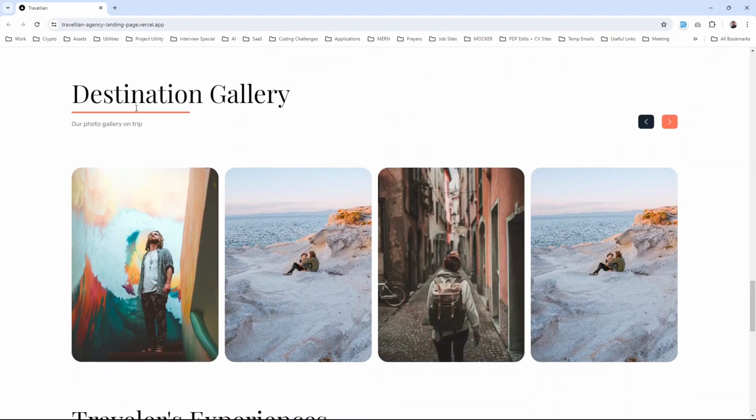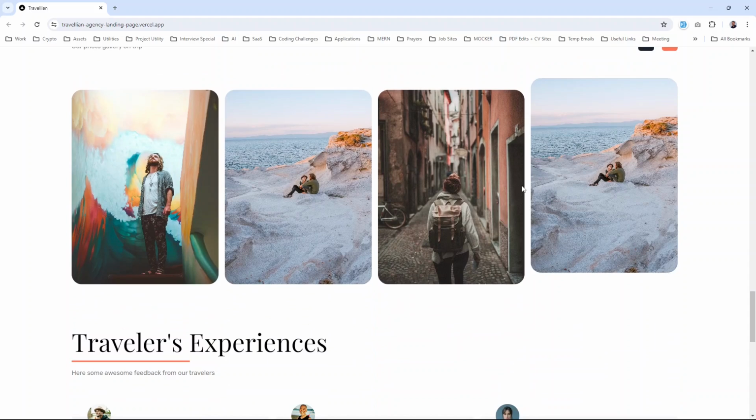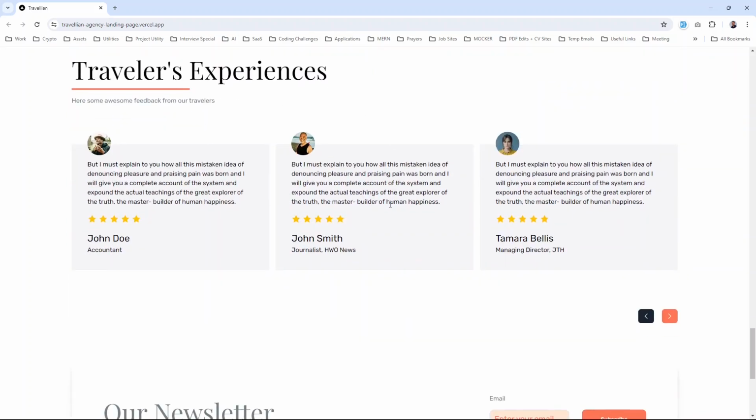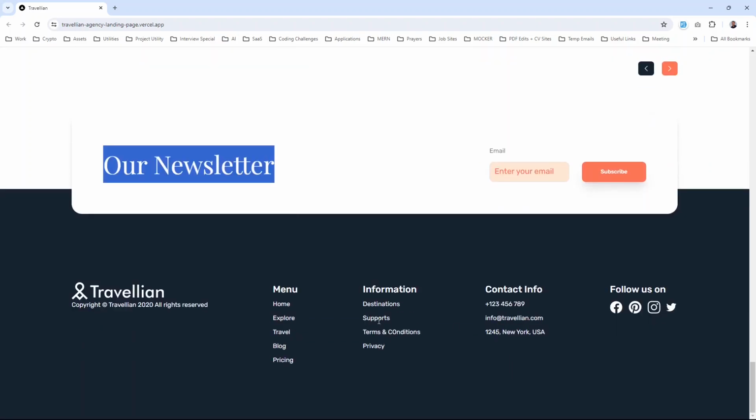I scroll down, and you have the destination section. You can see how it's coming in nice and clean. Then we have the traveler's experience, which I call the testimonial section. This is where people reviewing the app come in to leave a review. Then we have the newsletter, and finally we have the footer.